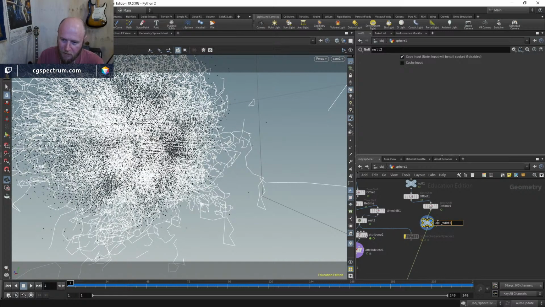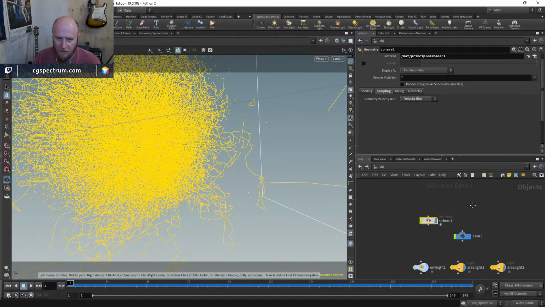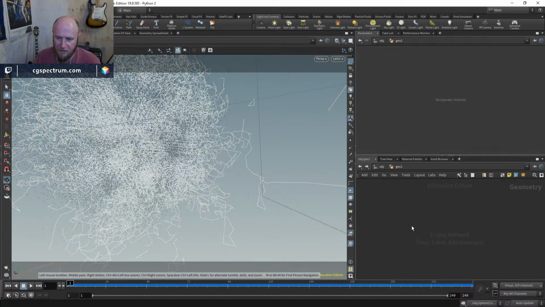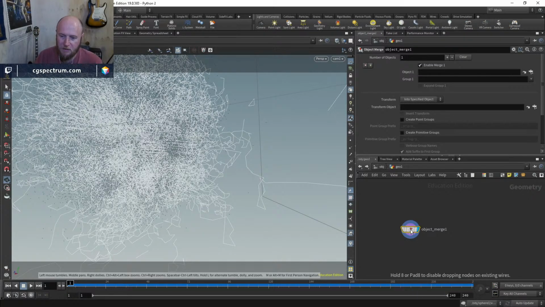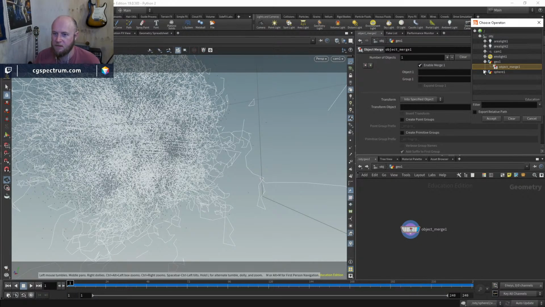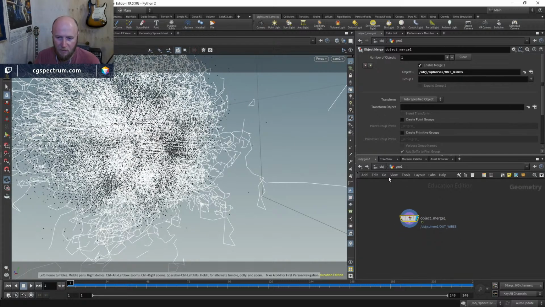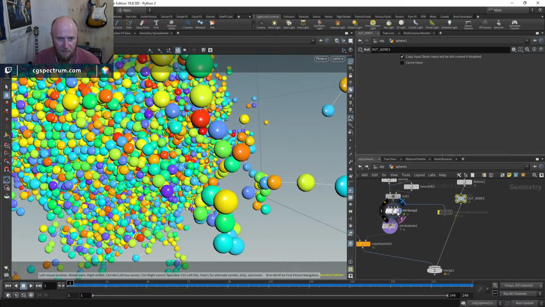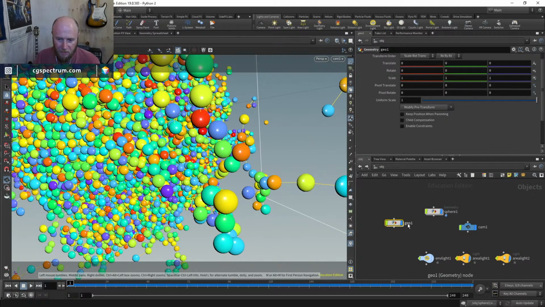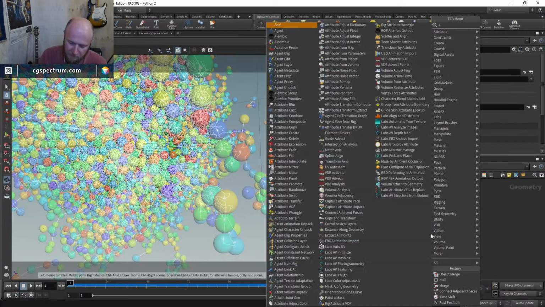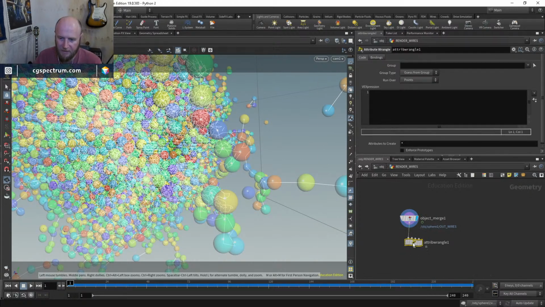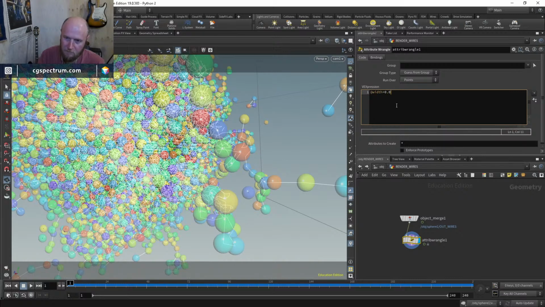Let's say out wires, and create another geometry container here, object merge, and say out wires in there. There we go. This one we can set back to here, and on this one, so we've got this one render wires. This one I'm going to set some attributes. So I'm just going to probably set width equals 0.001 for starters. Let's just see what that gives me.